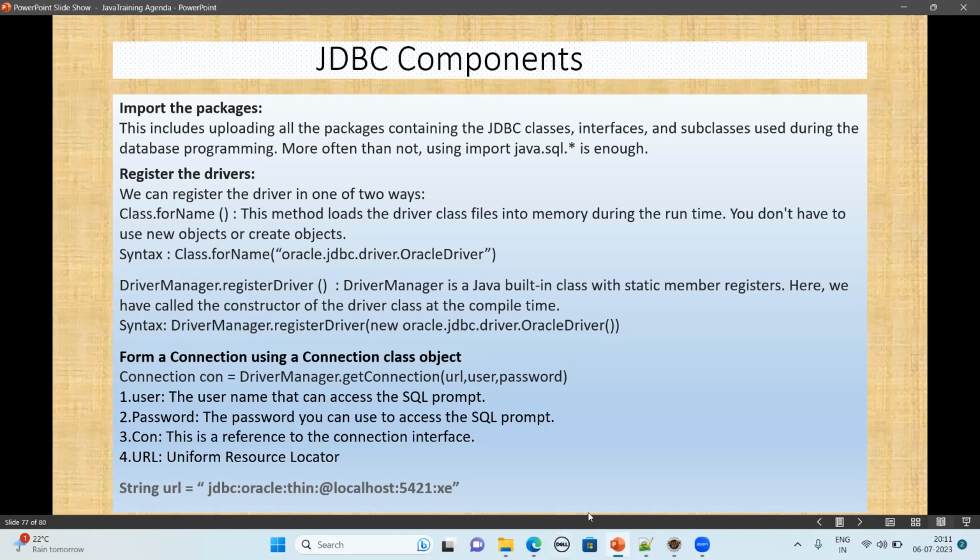Then the DriverManager class getConnection method will take the input parameters and search whether the schema is available or not. What is that? This is the URL. URL is nothing but the syntax. You see, jdbc:oracle:thin is the name of the syntax, then the host where the database is created, and the port, which can be anything. And this XE is nothing but a SID, or we can say the schema name.